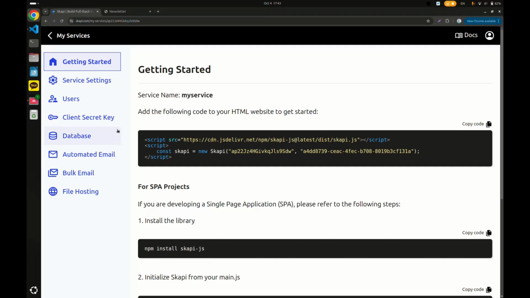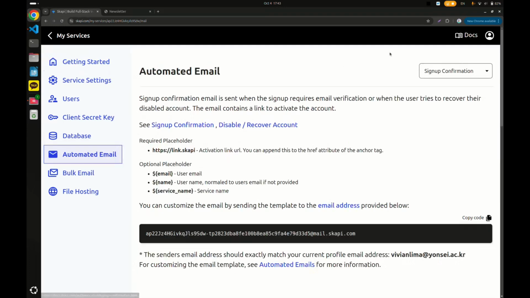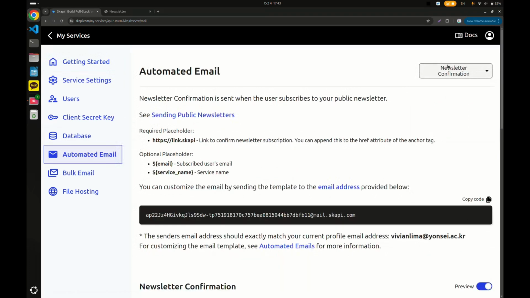So if you do, you can come here into automated email and go into your newsletter confirmation. You can personalize every type of email on Skapi. So you can personalize your sign up confirmation, your welcome email, verification email. So I'm going to teach you guys how to do that with newsletter, but this works the same for all of the other services as well.